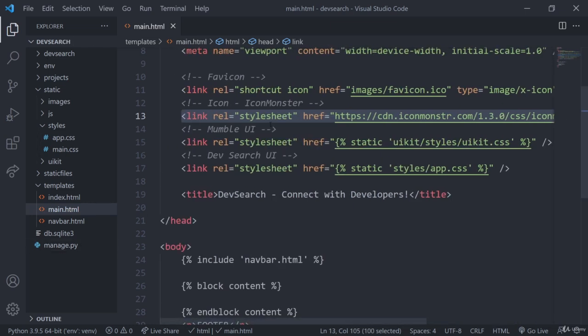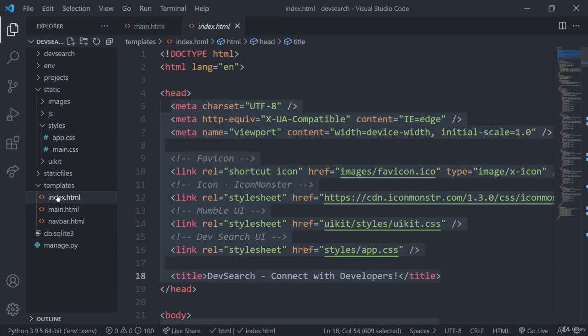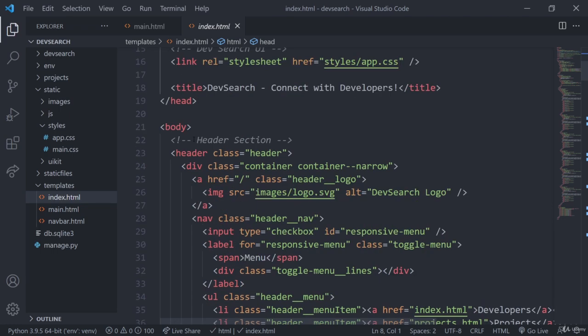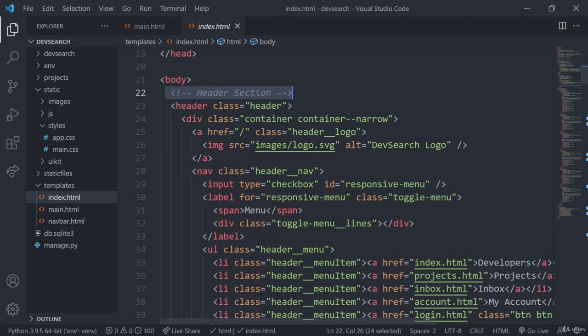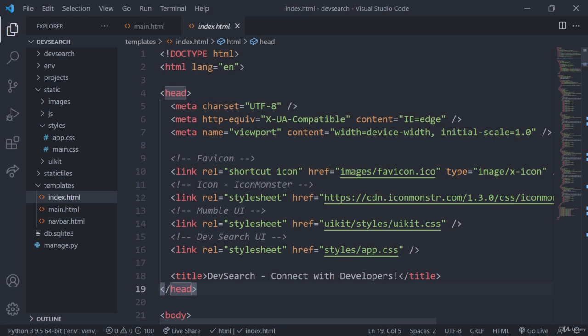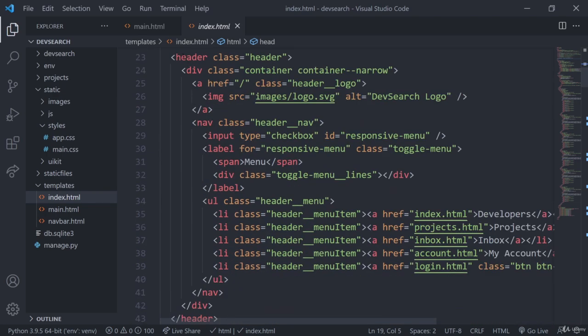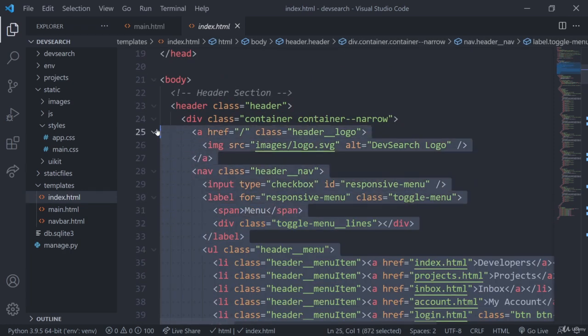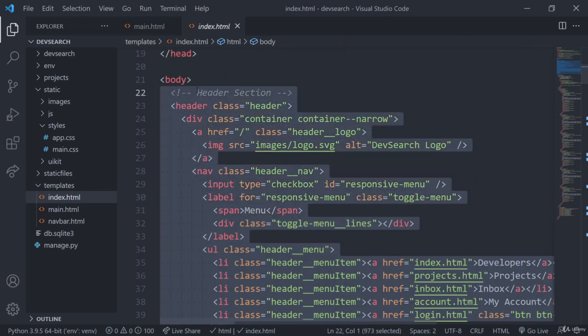So the next thing I want to do is actually build out my navigation bar. So we'll go back into index.html, and the nav bar is inside of this section right here. We see this header section. That's inside the body, just underneath the head tags. So we're going to take this header section. This is our navigation bar. Let's take everything from the closing header section, and we're just going to copy that.